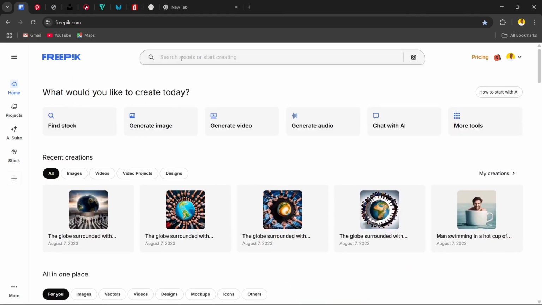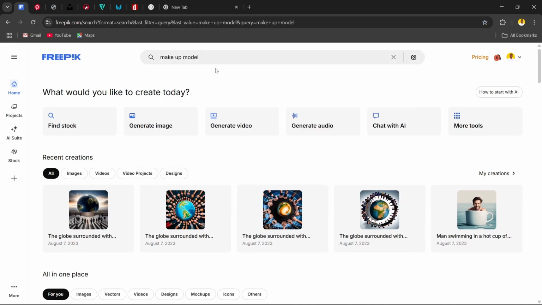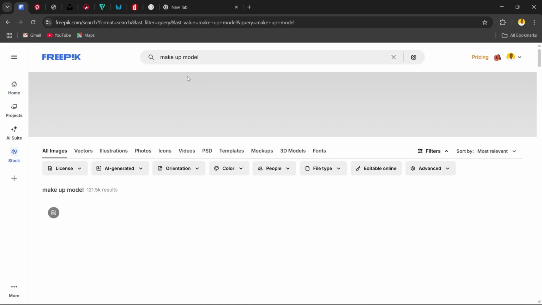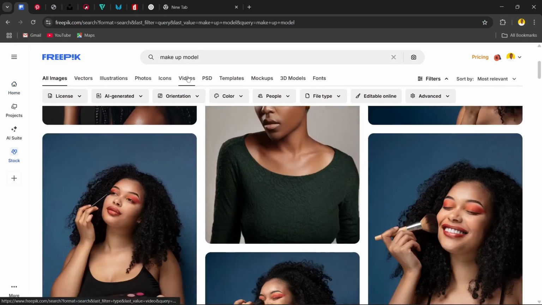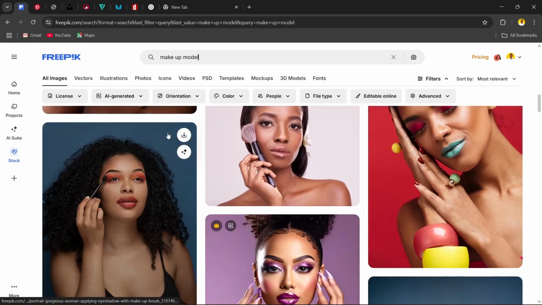So let's search for something. What should we search for? Okay, let's go with something I've searched already. Makeup model. Let's see what we'll get. Alright, so you can see the quality of the images, just by searching makeup model.